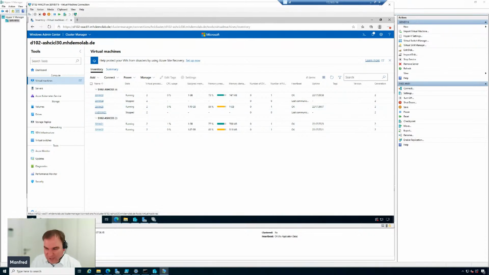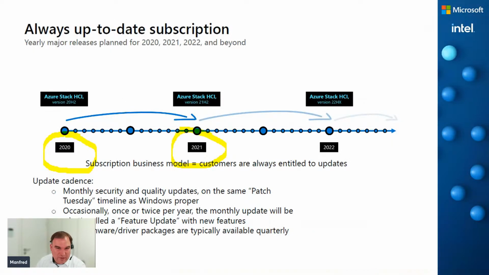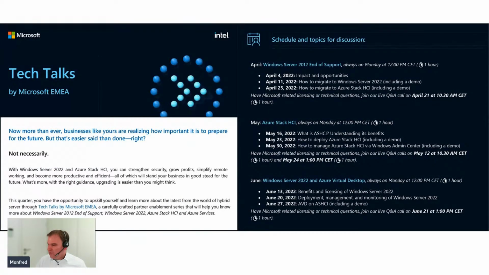Okay, so great features in the Azure Stack HCI operating system. If you never worked with the Azure Stack HCI operating system, the recommendation is to choose certified hardware for the Azure Stack HCI operating system. And if you want to get more familiar with Azure Stack HCI, my recommendation is to also have a look at the next tech talks we have, because in the next tech talks, we will focus on Azure Stack HCI.